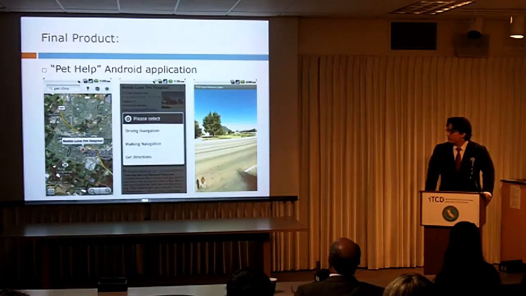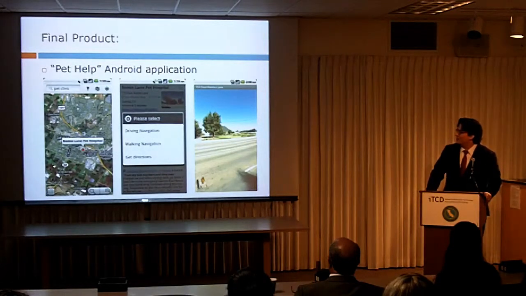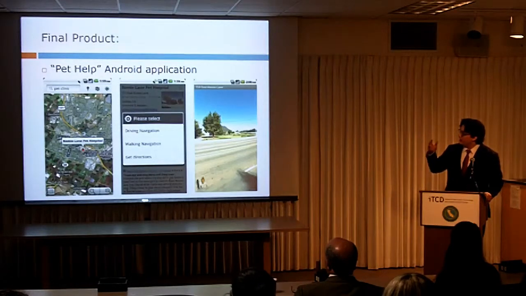And this is the finished product. As you can see, Google Maps was a huge part of this project. On the far left, if you bring up the application, it will show the location of the clinic, and when you click on that, it will bring up the information, the name, the address, and of course you could pass that information to a driving location or walking navigation.